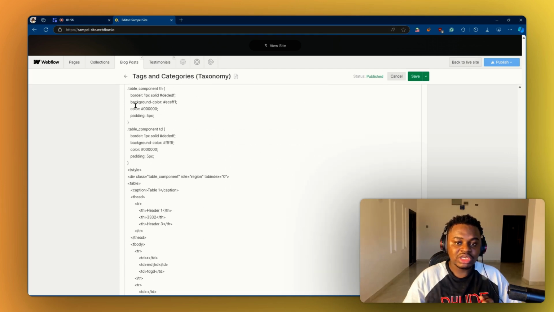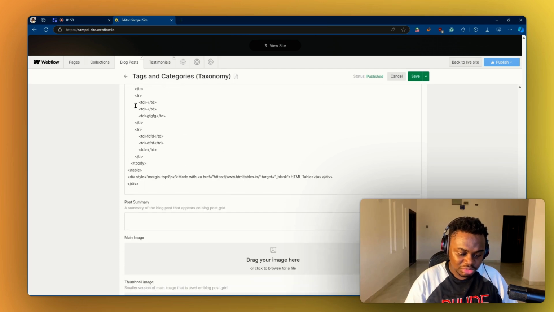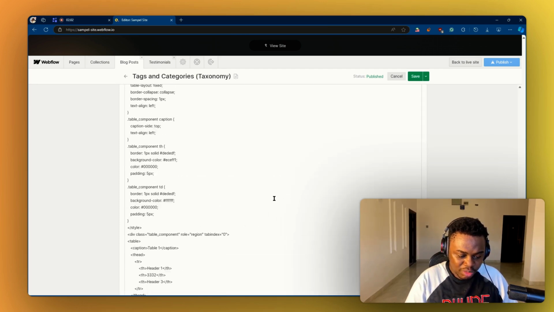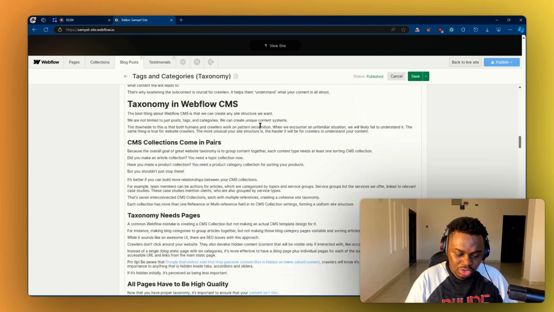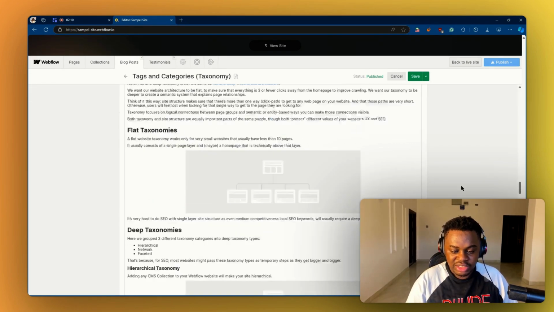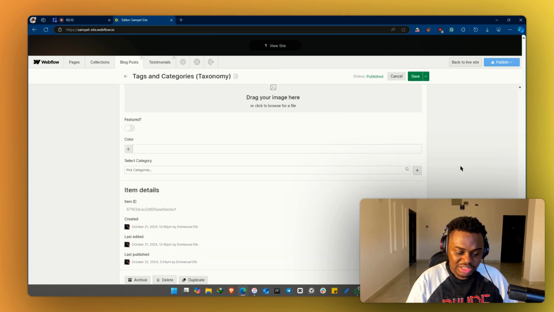So if they added it on the designer, it's definitely going to be on this backend. So if you can't find this at the bottom or at the top of your post editor, just make sure you reach out to your Webflow developer and tell him to add this in.